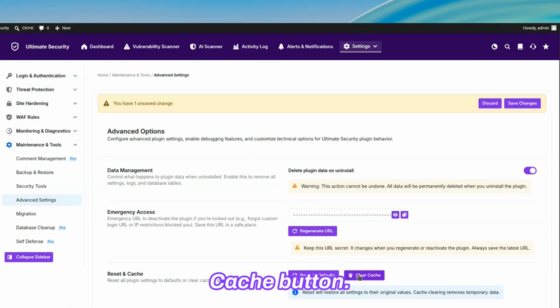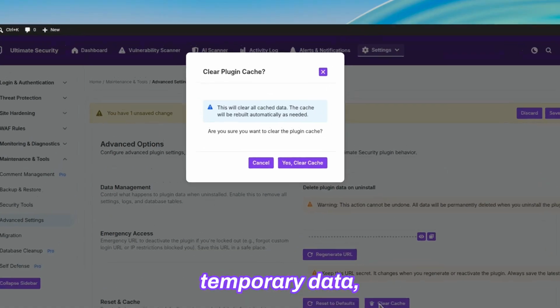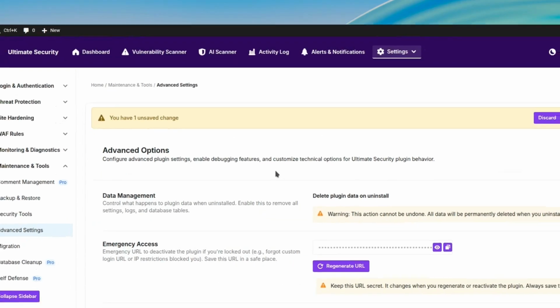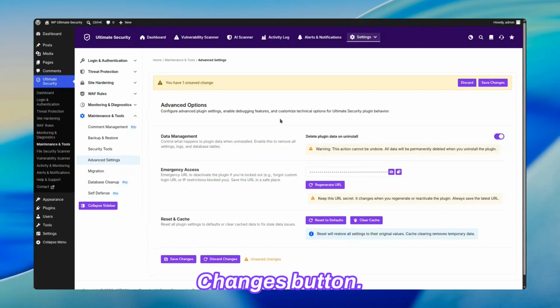Right next to it is the Clear Cache button. Click it to empty the plugin's temporary data, which helps fix minor display or state bugs. Click Yes, Clear Cache on the confirmation window to clean it out. For now, we are canceling it. To make the new changes active, click the Save Changes button.